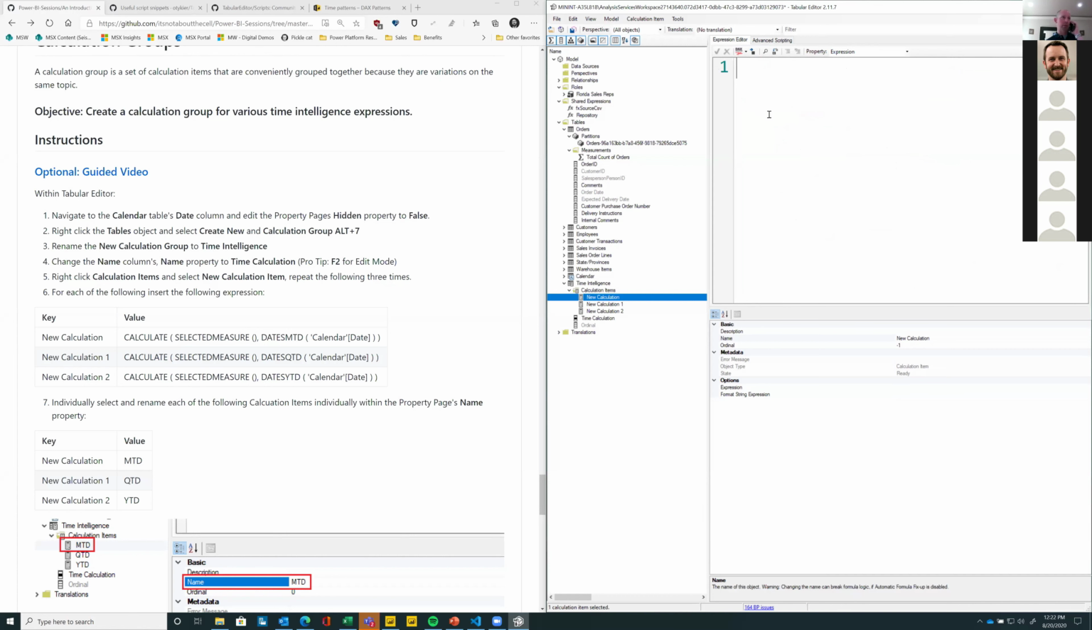Daniel, the creator of Tabular Editor, does have it on his major release plans. But right now, he's just working through some of the bug fixes and minor releases. So let's write our calculate.